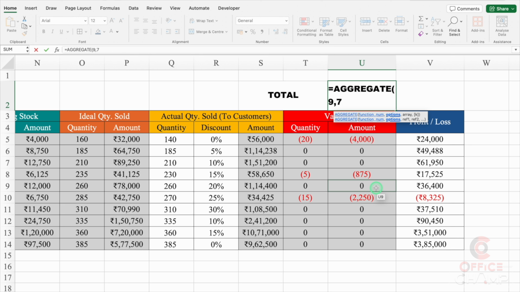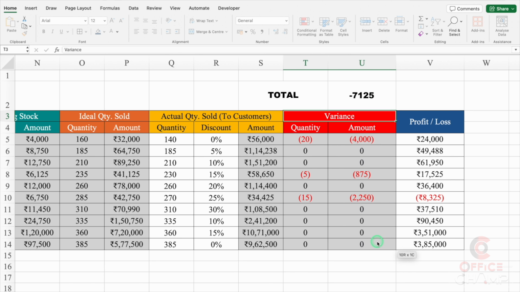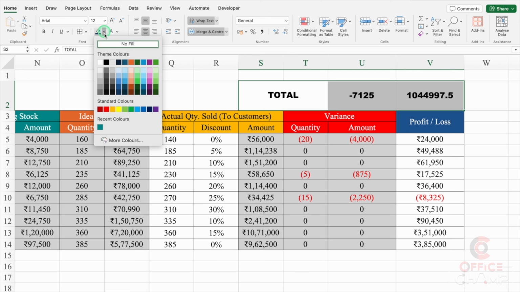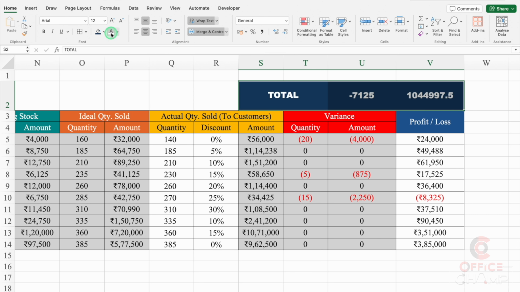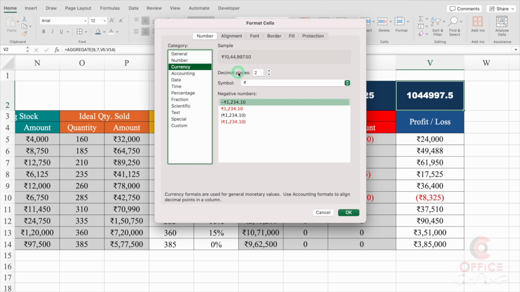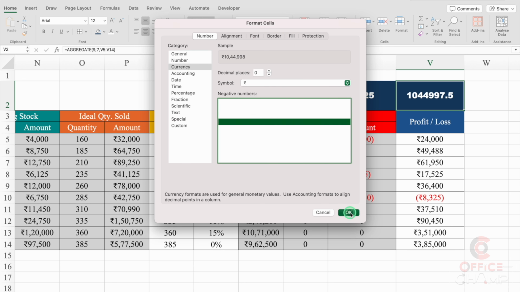And in case any rows will be hidden, then also we will get the result, comma. Array. I'll select it from top to bottom. We'll close the bracket and we'll hit enter. I got variance amount. We'll drag this to right. We'll click on total and we'll select till profit loss amount. We'll change the cell color and we'll change the font color. We'll click on amount of profit and loss. We'll press Ctrl 1. We'll go to currency, decimal places, 0. We'll select this format and we'll click on OK.